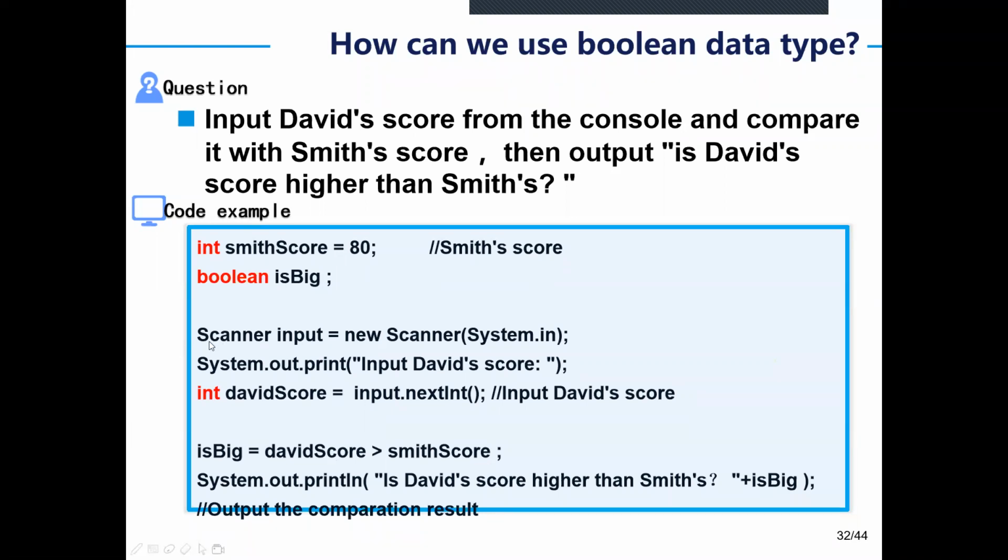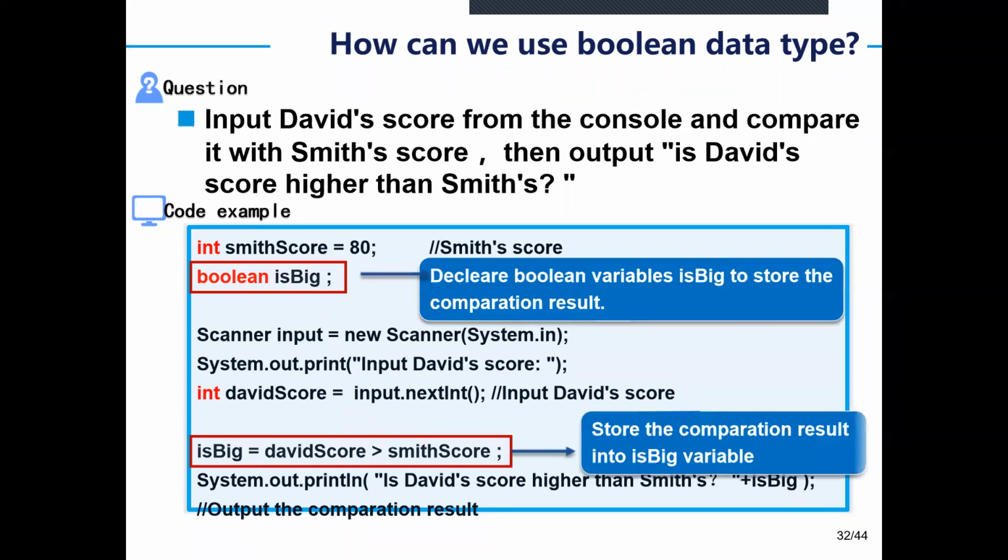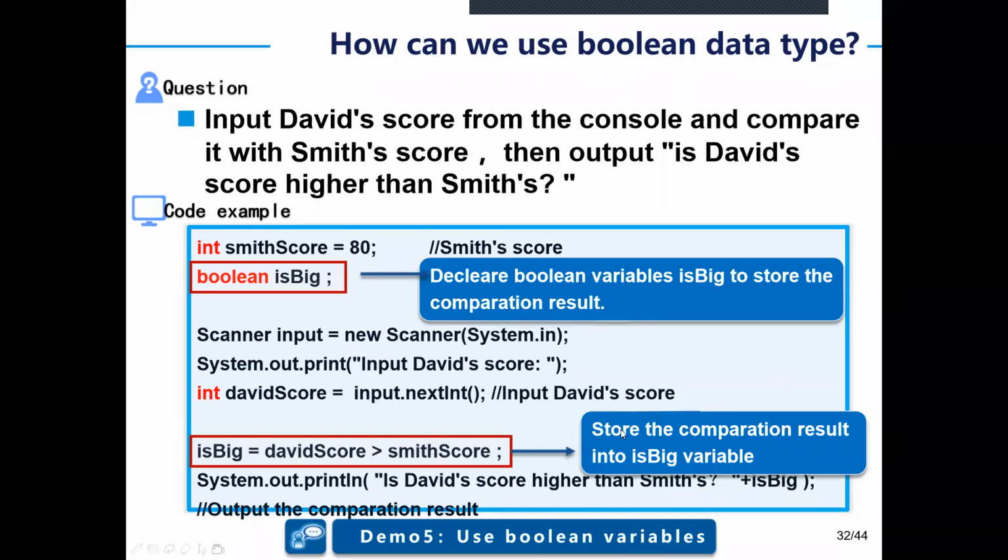Okay, then we input David's score and store the value in davidScore. In this statement, isBig is assigned the value of the expression davidScore greater than smithScore. After that, we output the comparison result. We store the comparison result into the isBig variable.